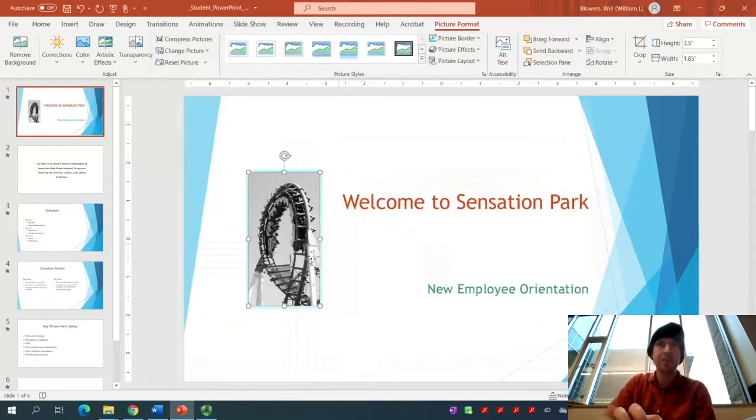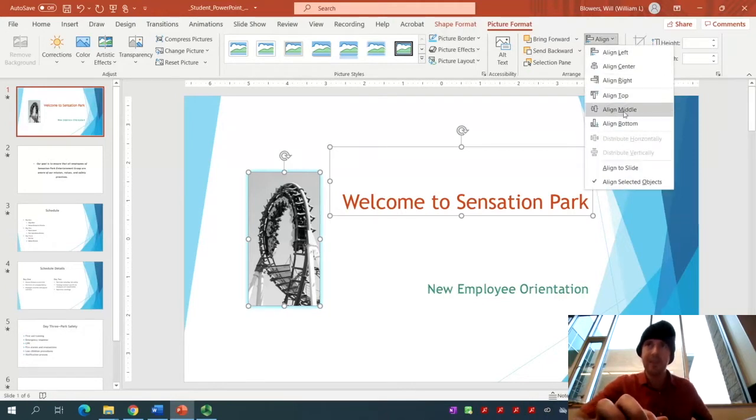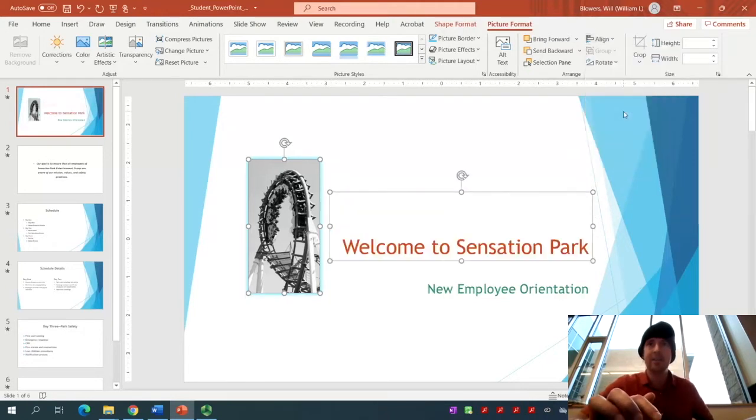Be sure to keep that picture selected. Then hold down your Control button. If you're on a Mac, to select multiple things, it would be the Command button. Then click on Welcome to Sensation Park so you have the rotation handles on both the picture and the title. Then we're still in the Picture Format tab in the Arrange group. Click the Align button, and we'll Align Middle, just like that, so that it's a bit more organized.